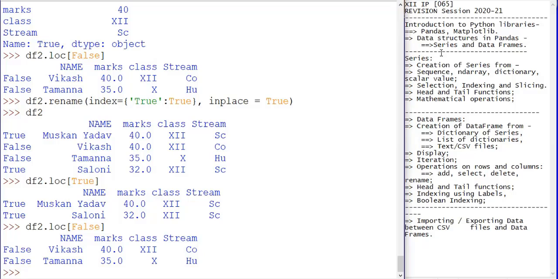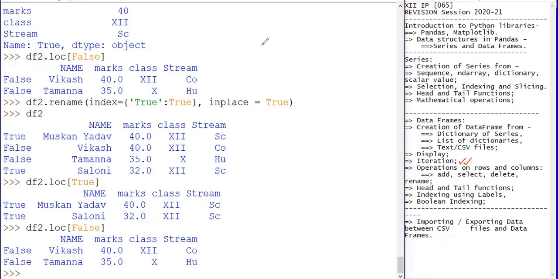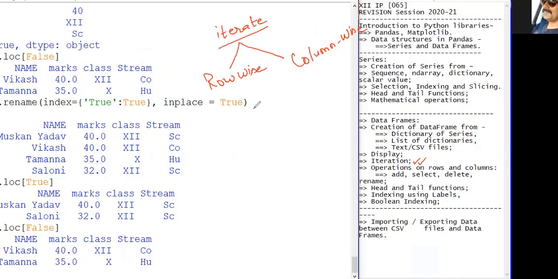Now one thing is left, and that is iterations. What is the meaning of iteration? Iteration is the way through which we can get the data in a different way. You can iterate over a data frame. How can we iterate over a data frame? We can iterate in two ways. One is called row wise, and the second is called column wise.